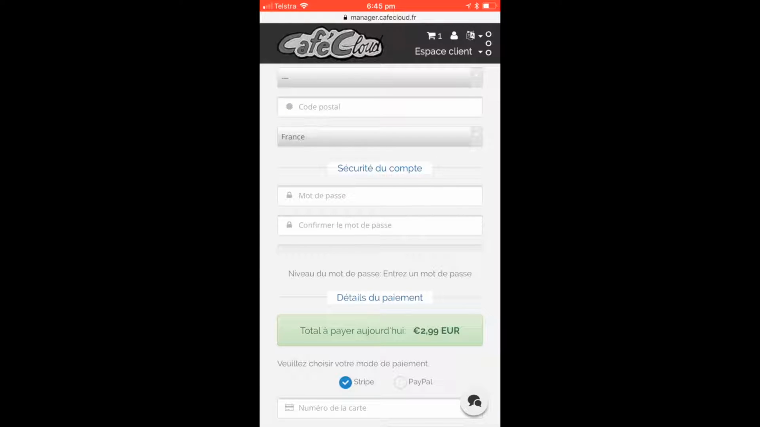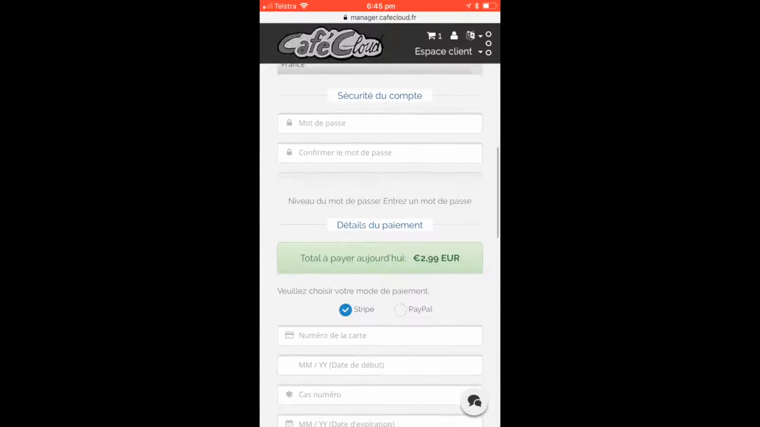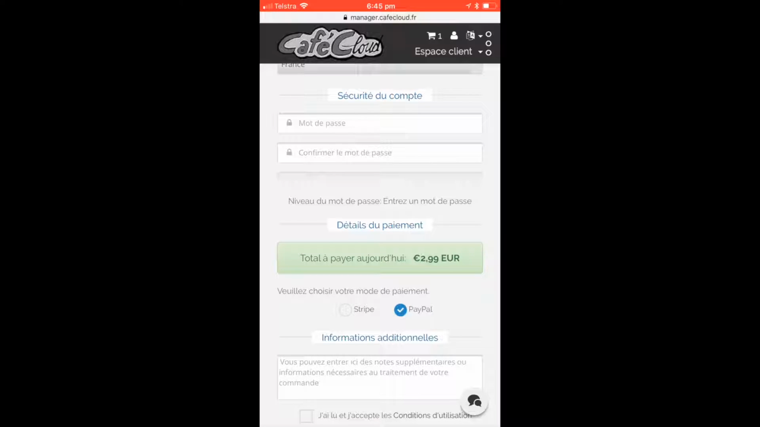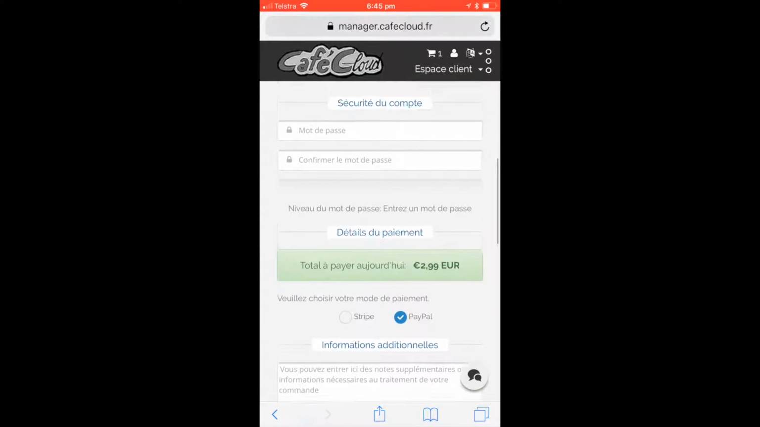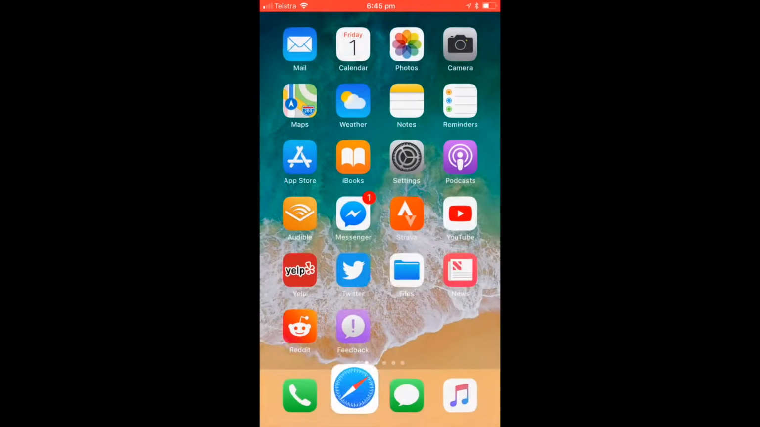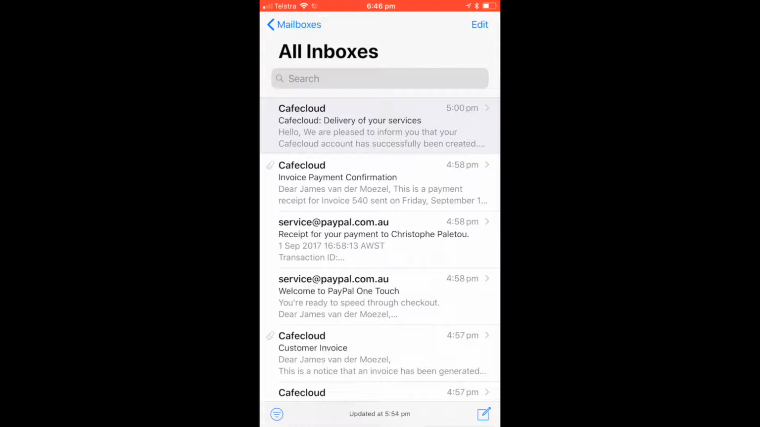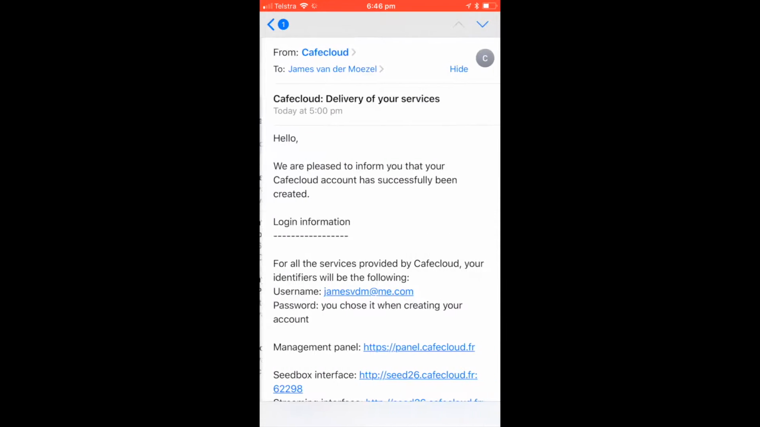The password here is where you get into the management page of Cafe Cloud. So the previous password was to actually access the services. The password you put in here is for the management page. Make sure you choose PayPal because it's much easier to cancel something from PayPal. Alright, step 1 done.